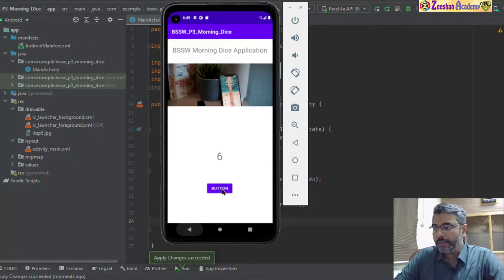Now if I click a number, see this, I'm getting a random number. Beautiful. So every time I click on this button, it gives me a random number along with 0. I saw 0 a couple of times. Here we go. So we know that in a dice there should not be a 0. Let's correct that issue again.